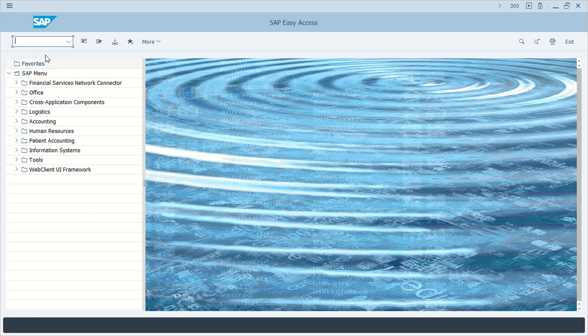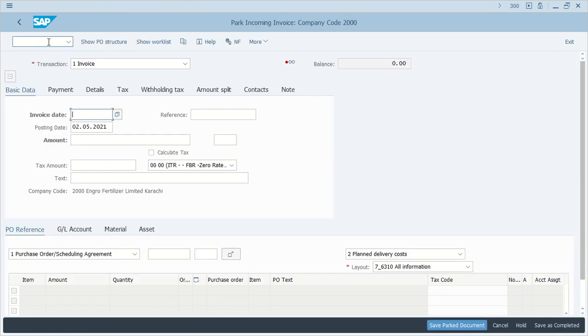Okay, so let's move on to MIR7. This is the T code for invoice parking, and over here this is the main screen. We will fill up some mandatory fields like the invoice date and invoice number. I'm choosing the posting date because this is currently open in my system. We'll fill out this area because this is mandatory in my system.